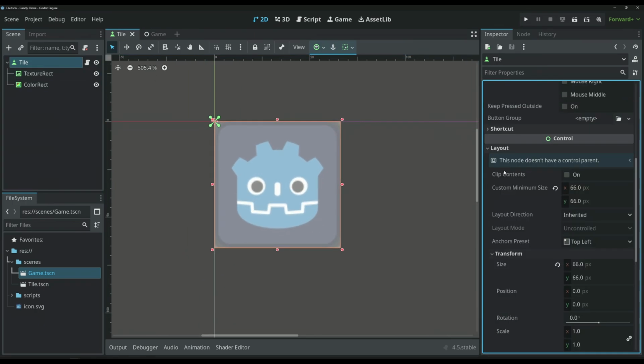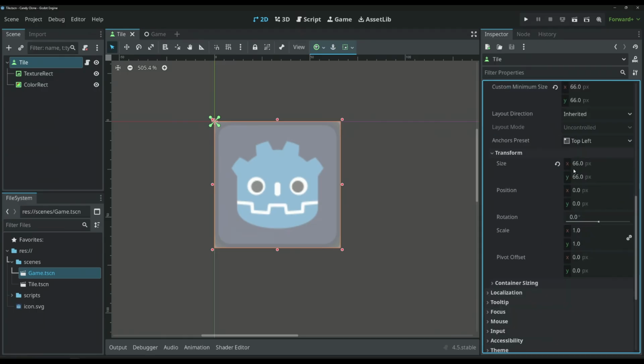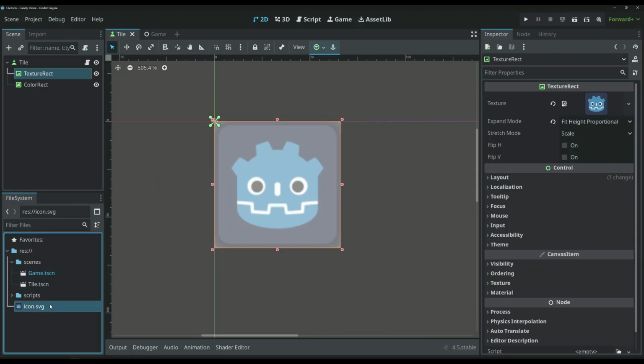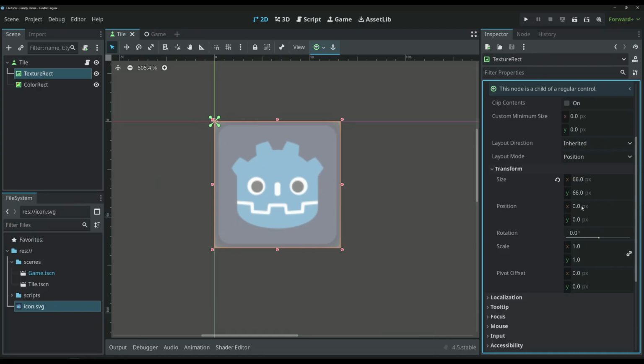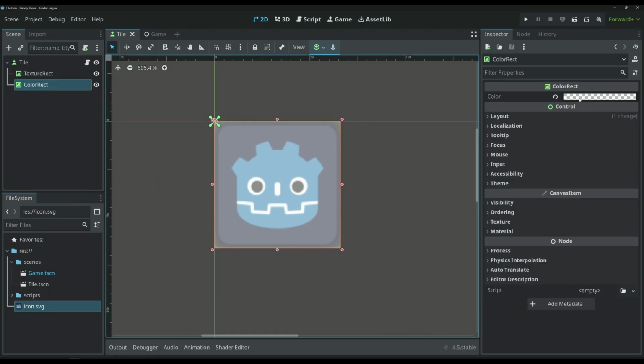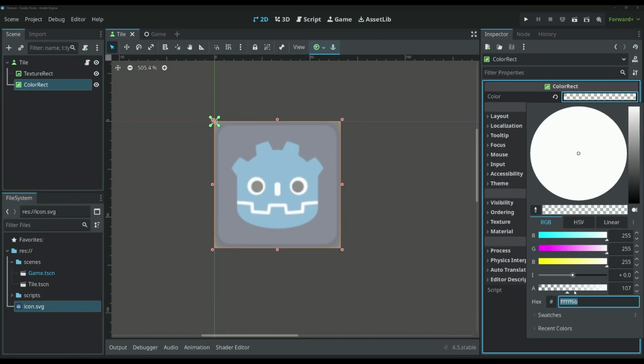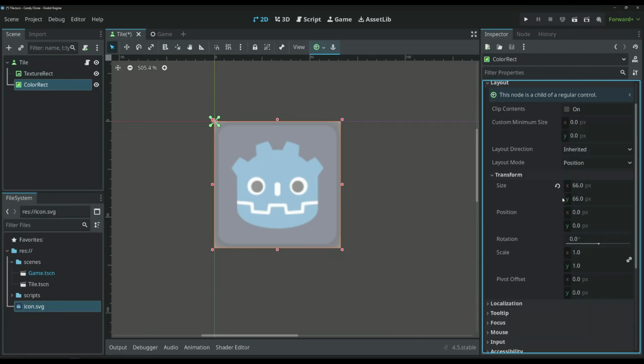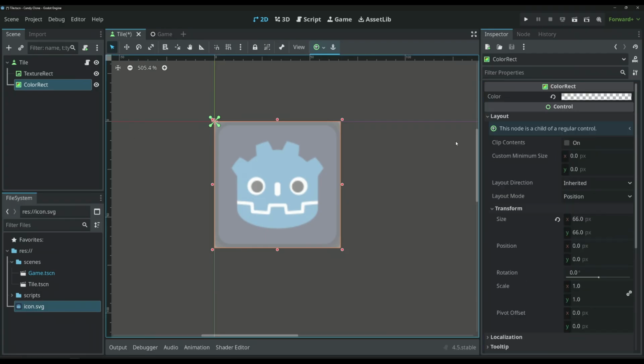Tile root node has a predefined layout set for its minimum size. The texture rectangle contains Godot's default icon sprite that we will be using for the game. We also set the transformation for this node. Then we have a color rectangle which has a transparent white color configured. This node will be used to highlight the currently selected node in the game grid. Also, we set a few layout options to control the size of this texture.